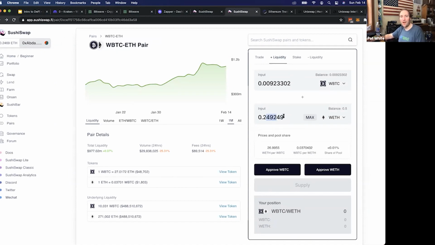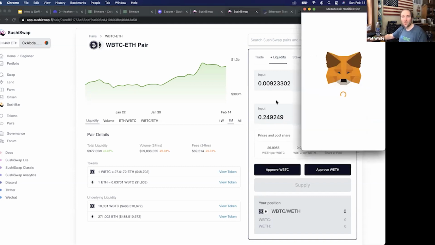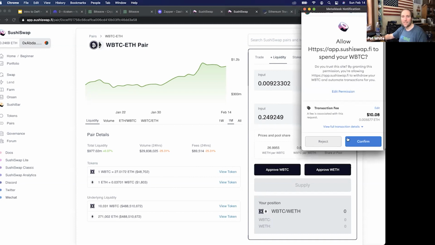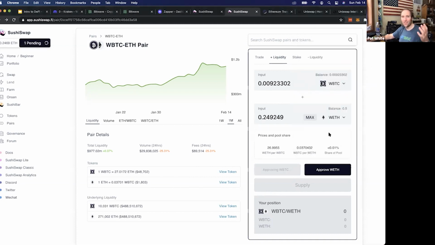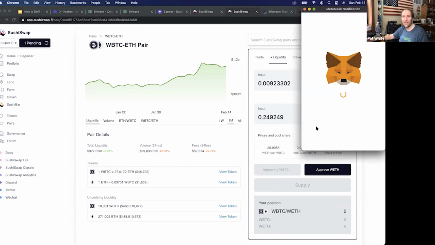This is one of those things that if you have OCD and it bothers you when you see slightly not rounded numbers, you're just going to have to get used to it. Because at the end of the day, you never get rounded numbers in this stuff, and it just drives me nuts. But whatever. So I'm going to approve the WBTC. Again, we've now spent, I think, like $50 worth of gas, and I'm going to approve my WETH.